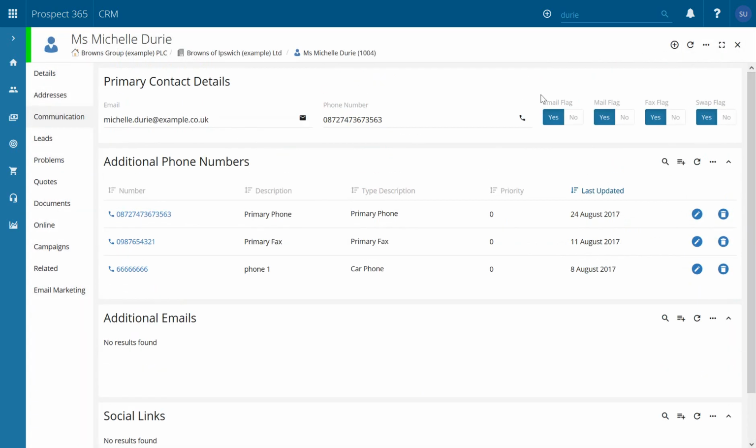Another important one on here is our preference flags. So this is very important if you're doing email marketing. And what we're saying here is we have yeses ticked for email, mail, fax, and swap. And this means that this customer, Michelle, is okay to be contacted by email, by mail, by fax, and the swapping refers to if you are ever going to sell or pass on their information to a third party. Are they okay with that? So very important that you use those correctly.